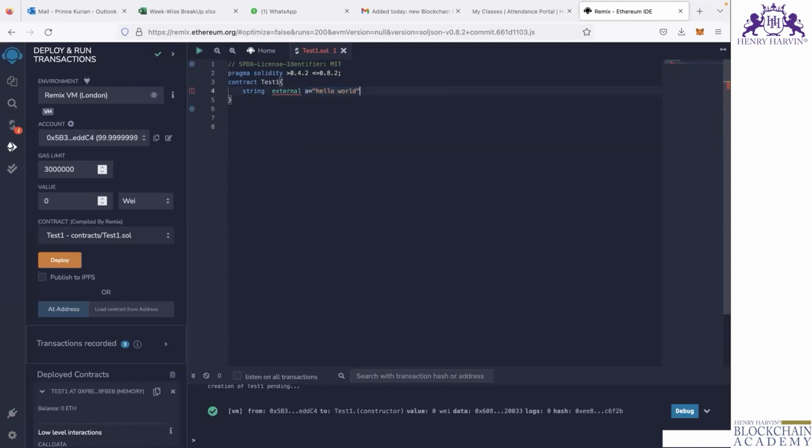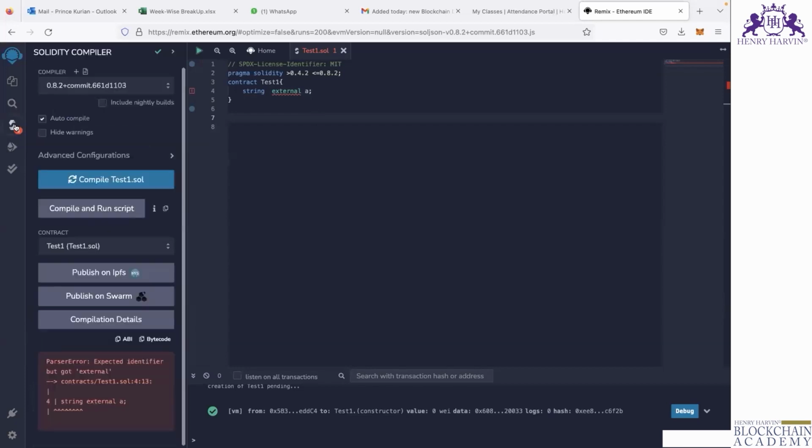Okay. So this is the variable. So external variable is a variable which can be used only from the outside, not from the internal. That is called the external variables. These are the different types of visibility modes available in Solidity.